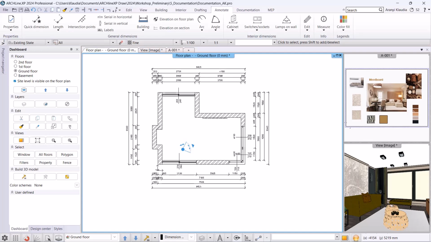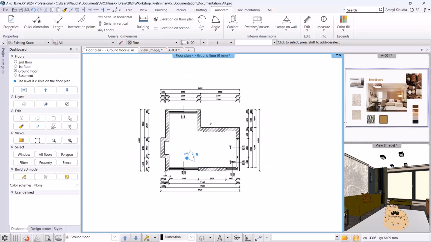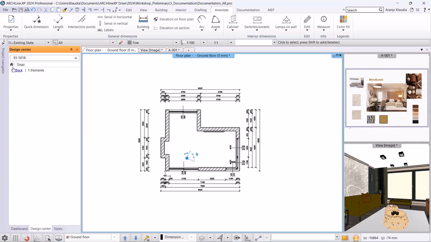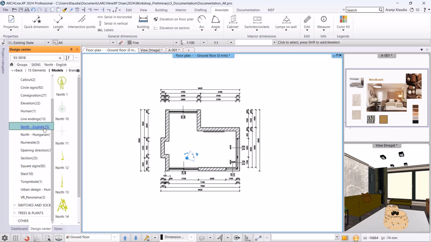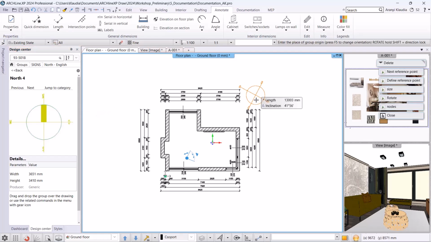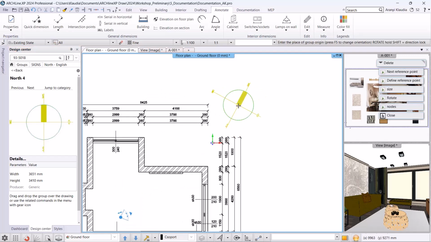Next, we will place 2D symbols, a north direction, an entrance sign, and an elevation quota. Before placing the north direction, first set the project direction. Click the gray arrow in the bottom status bar. From the Design Center under Groups, select a north arrow and place it on the floor plan. The north arrow will align with the north direction we set earlier.